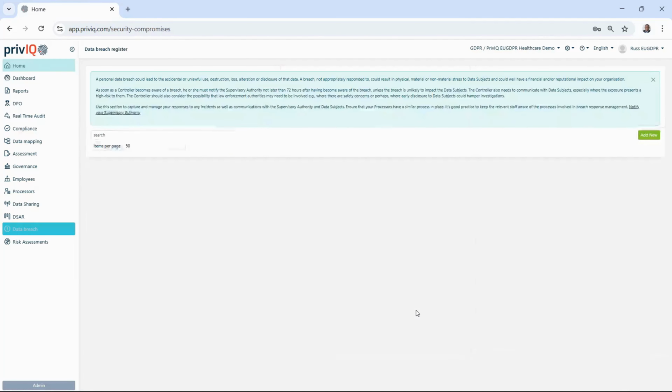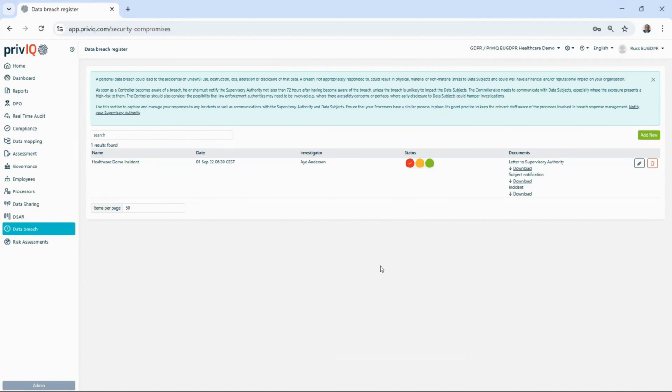All right, so let's look at the data breach section. Here we've got one that's already been captured. If I take you through, so this is also, again, to reiterate, it's important to read the information in the description boxes.